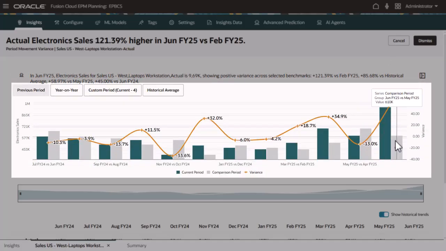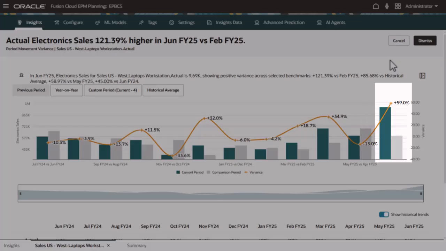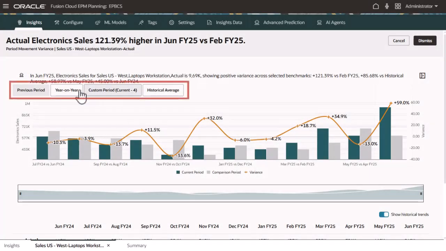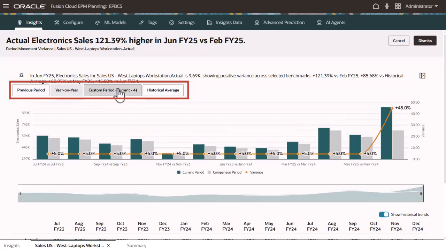The graph shows current and comparison values, and the orange line shows the variance for the selected benchmark, using the variance metric configured for the job. Here, a large positive variance can be seen for June 2025 versus May 2025. Use the baseline buttons to review each comparison.